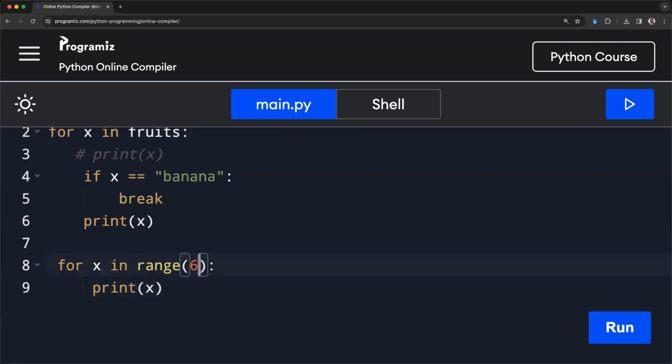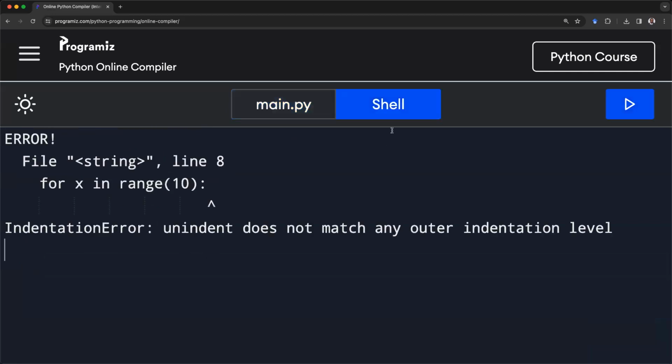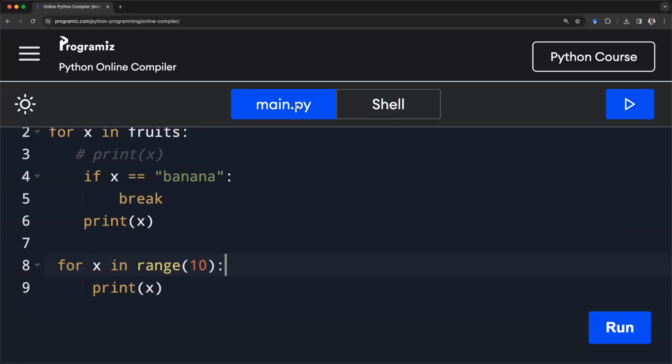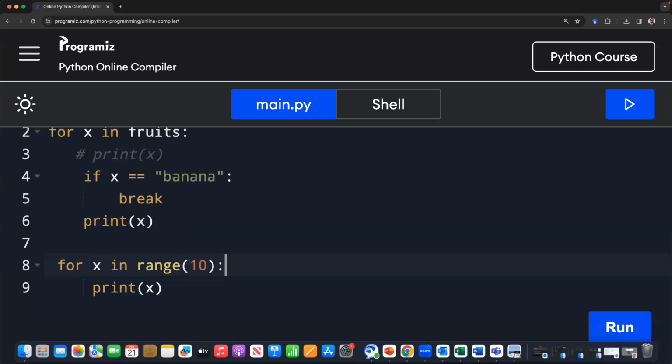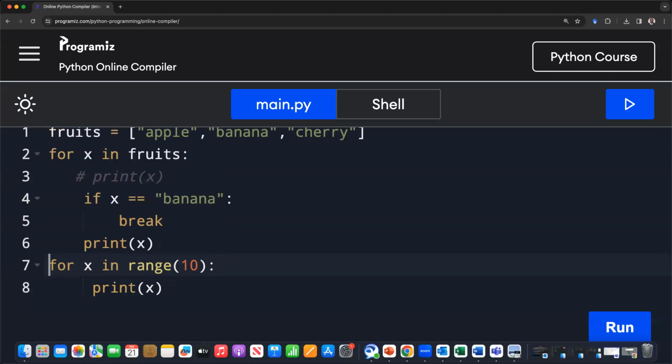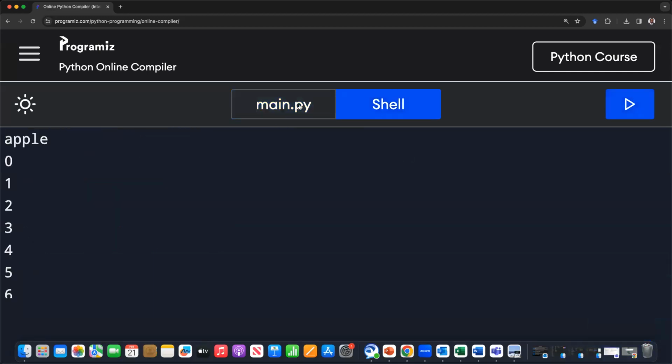Let's make this 10 so it's more exciting. And run it. It's a code issue there. What am I missing? Somebody see something I don't? There. What's an indentation issue?